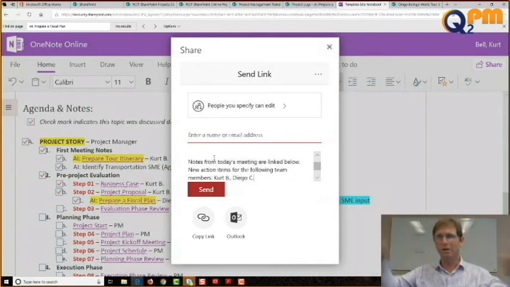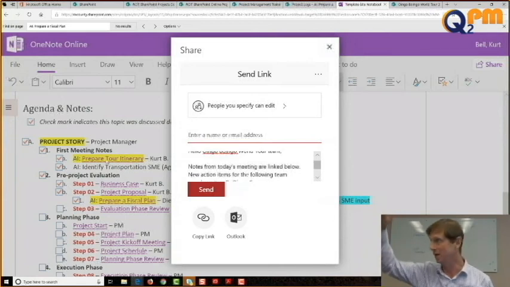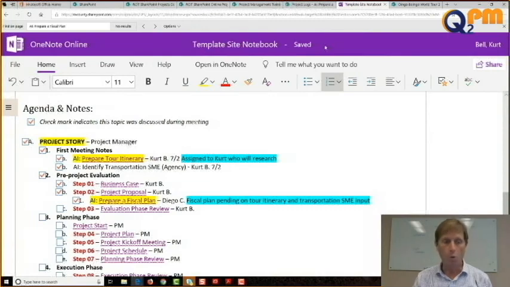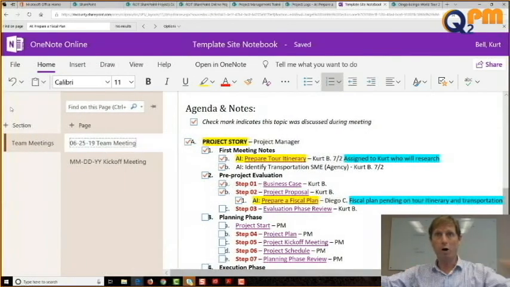And then I click on the send button, everybody gets an email in their inbox, and that reminds us, when Diego gets back to his desk and I get back to my desk, oh yeah, I've got something to do, right? I would send this to everybody that's invited to the meeting, so the people that didn't come can click on that and see what we talked about. And then that becomes the permanent record.